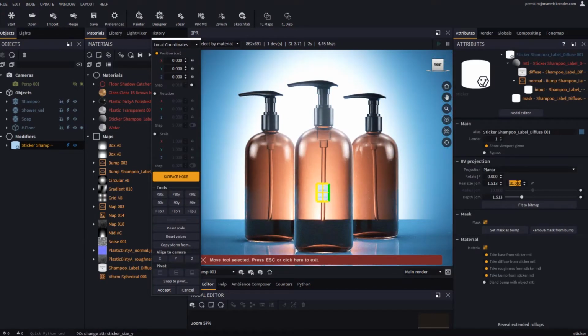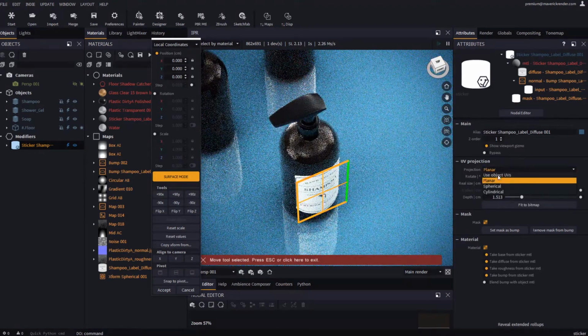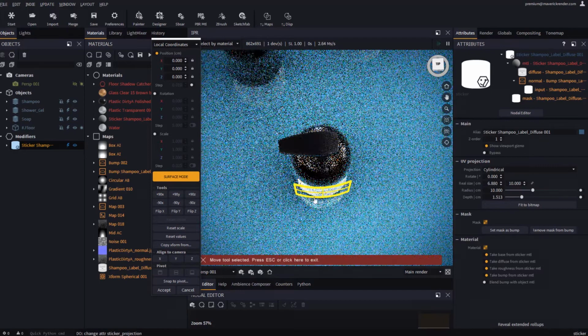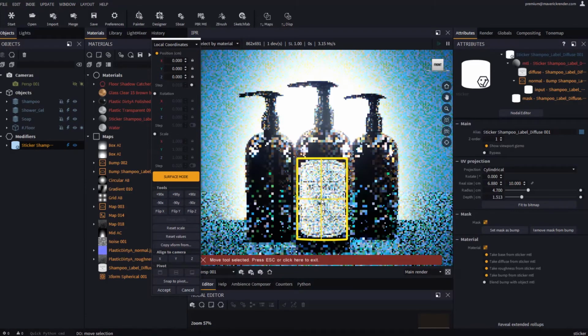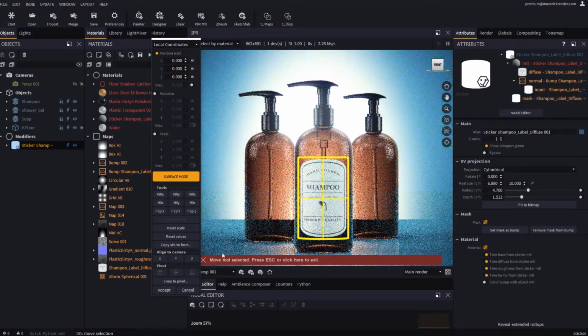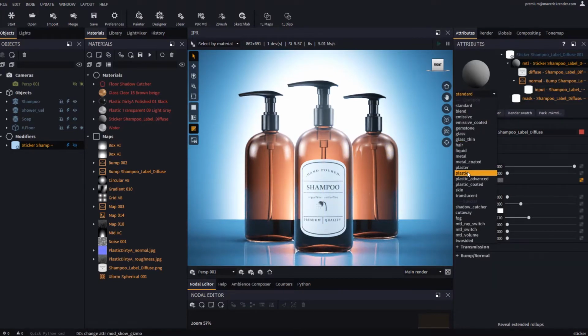Set its dimensions. Set cylindrical projection. Move to its final position. Hide the gizmo. And change the material to plastic.